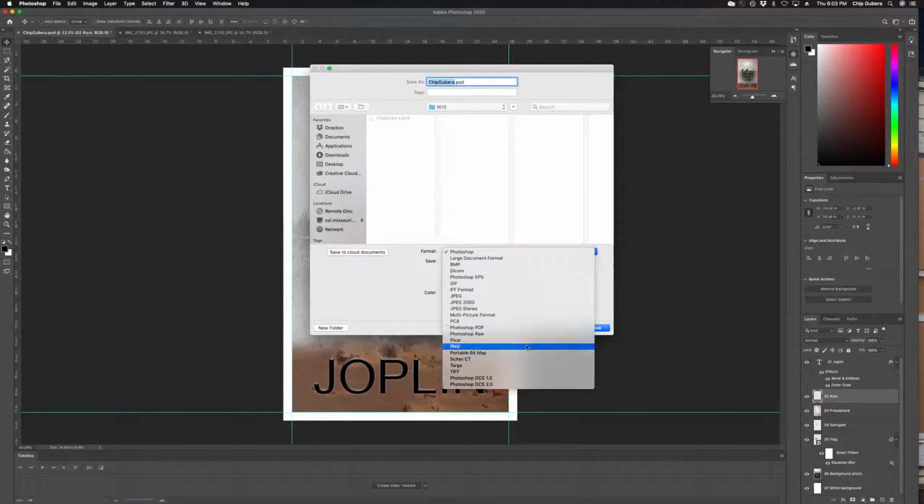There's all these other things. We can do TIFFs and Targas and such, right? We can do JPEGs, but what we want to do is do a PNG because this is a large format, which is good. Okay, it's going to go in the same place I'm saving it.